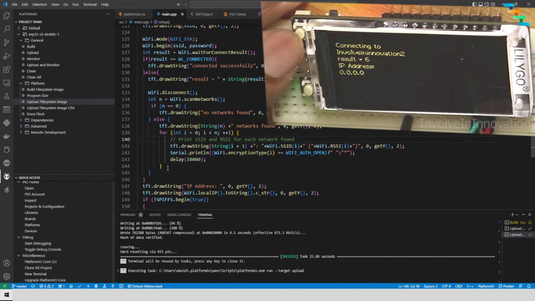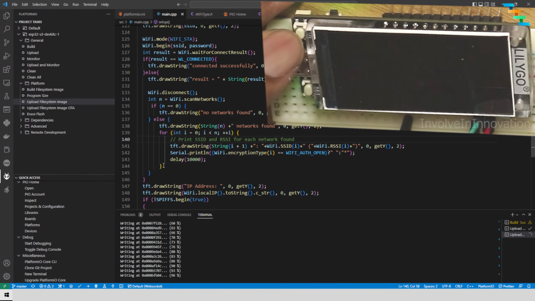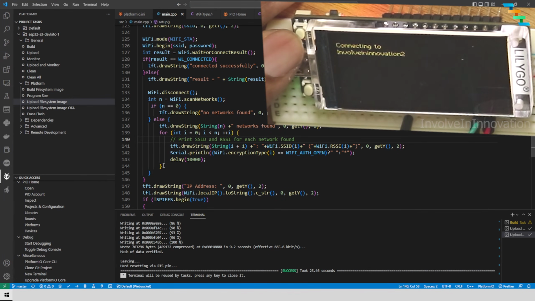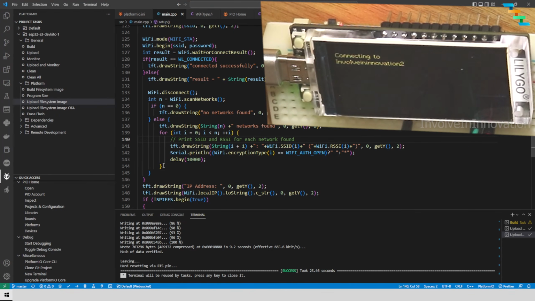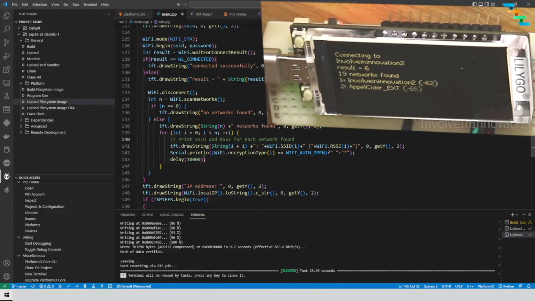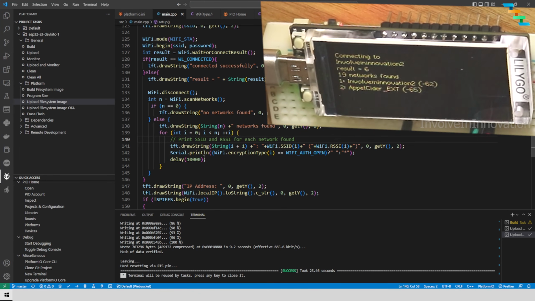Now we will try to upload this code. Now we try to connect to the invalid SSID. Obviously it will fail because the password is empty. It will wait for some time. Now the result is 6. We have 19 networks found, and we can see each and every network. In this case I have added a 10,000 millisecond delay. After it goes through 5, it will try to start printing on top of connecting to, so I have added a delay. This way you can debug and see whether your SSID is really present or whether that SSID is identifiable by the ESP32.